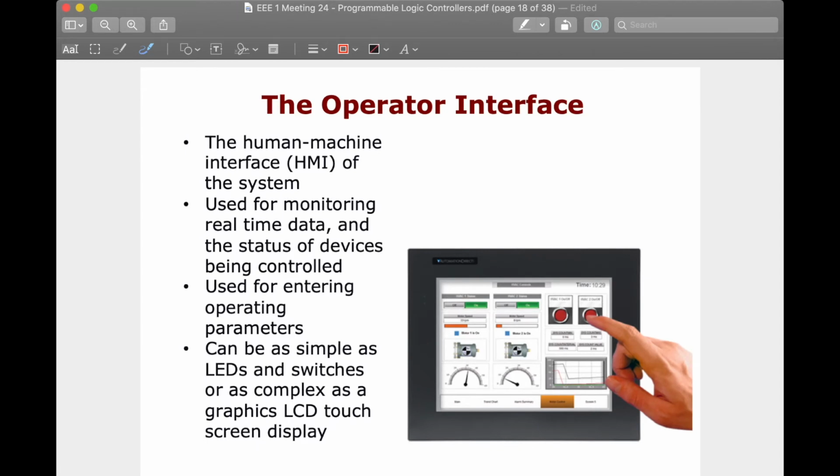Here we have an operator interface, which has a touch screen. It already has digital push buttons and digital meters, so you can use those. But sometimes there would also be just simple operator interfaces, which have LED indicators and physical push buttons or physical meters attached to them.